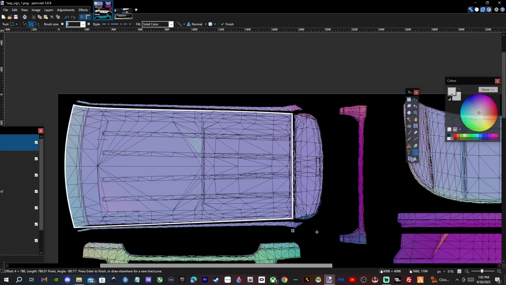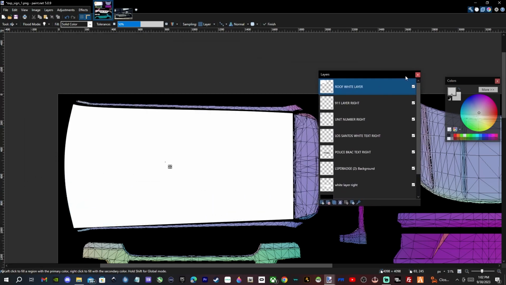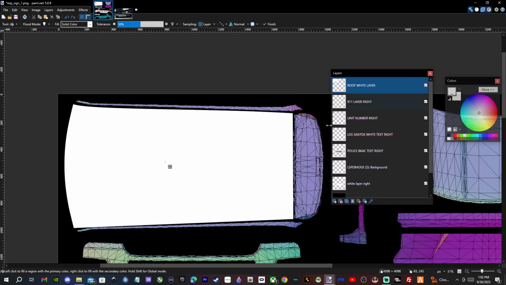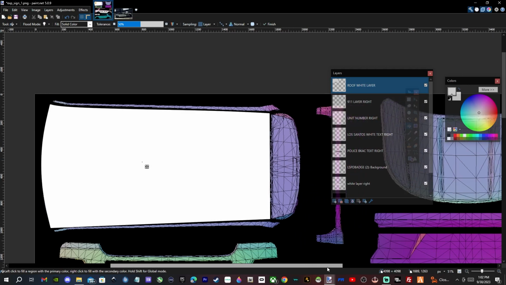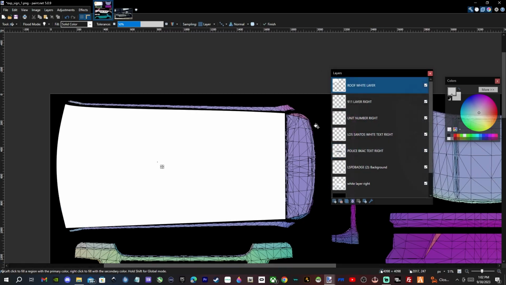What we want to do is come over here to this paint bucket and fill in the roof, okay? And that's how we would do that. It's just going to be the very top. The very top. The back side of that roof, we're just going to leave black. All right, you can make that white if you want. I'm just going to leave mine black.